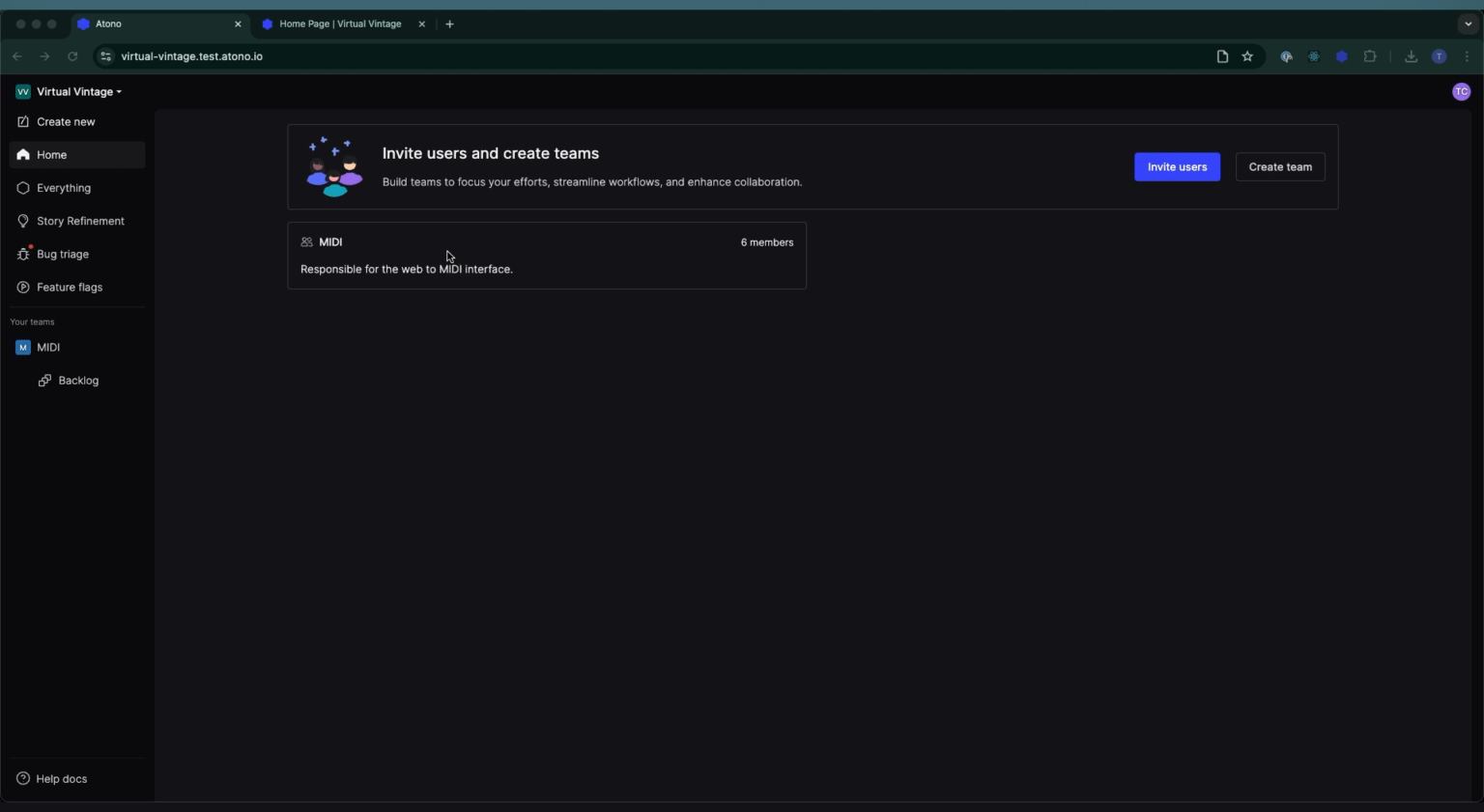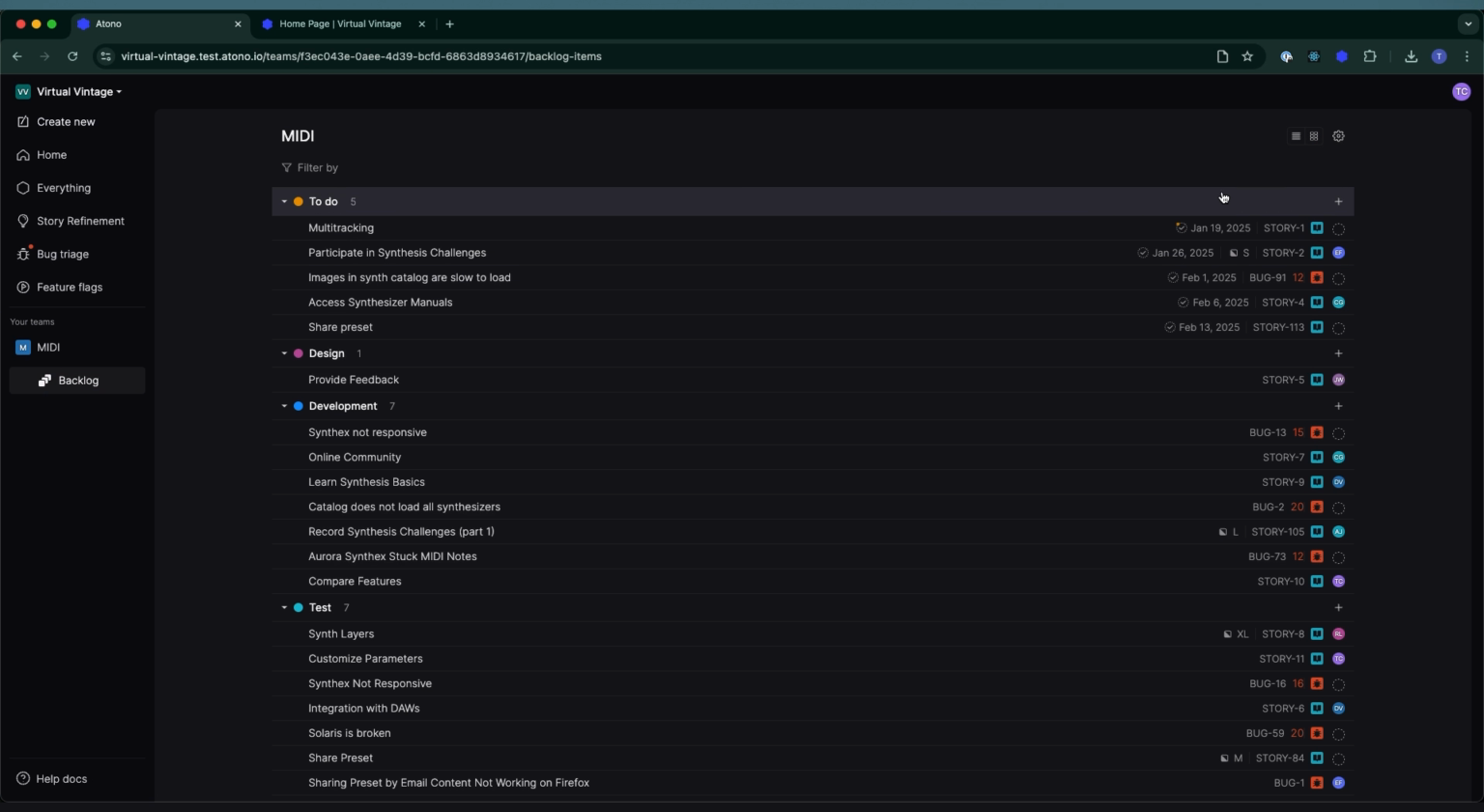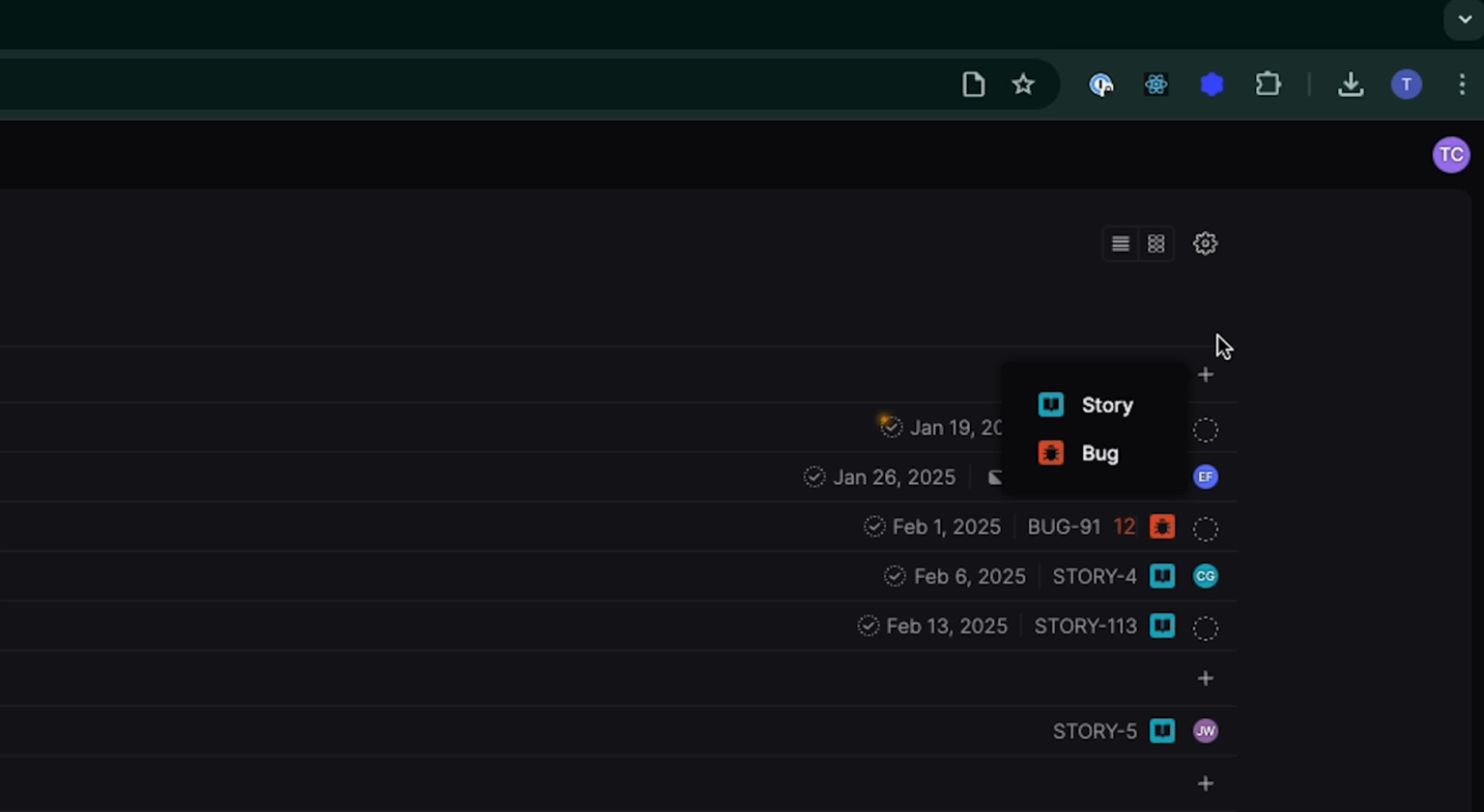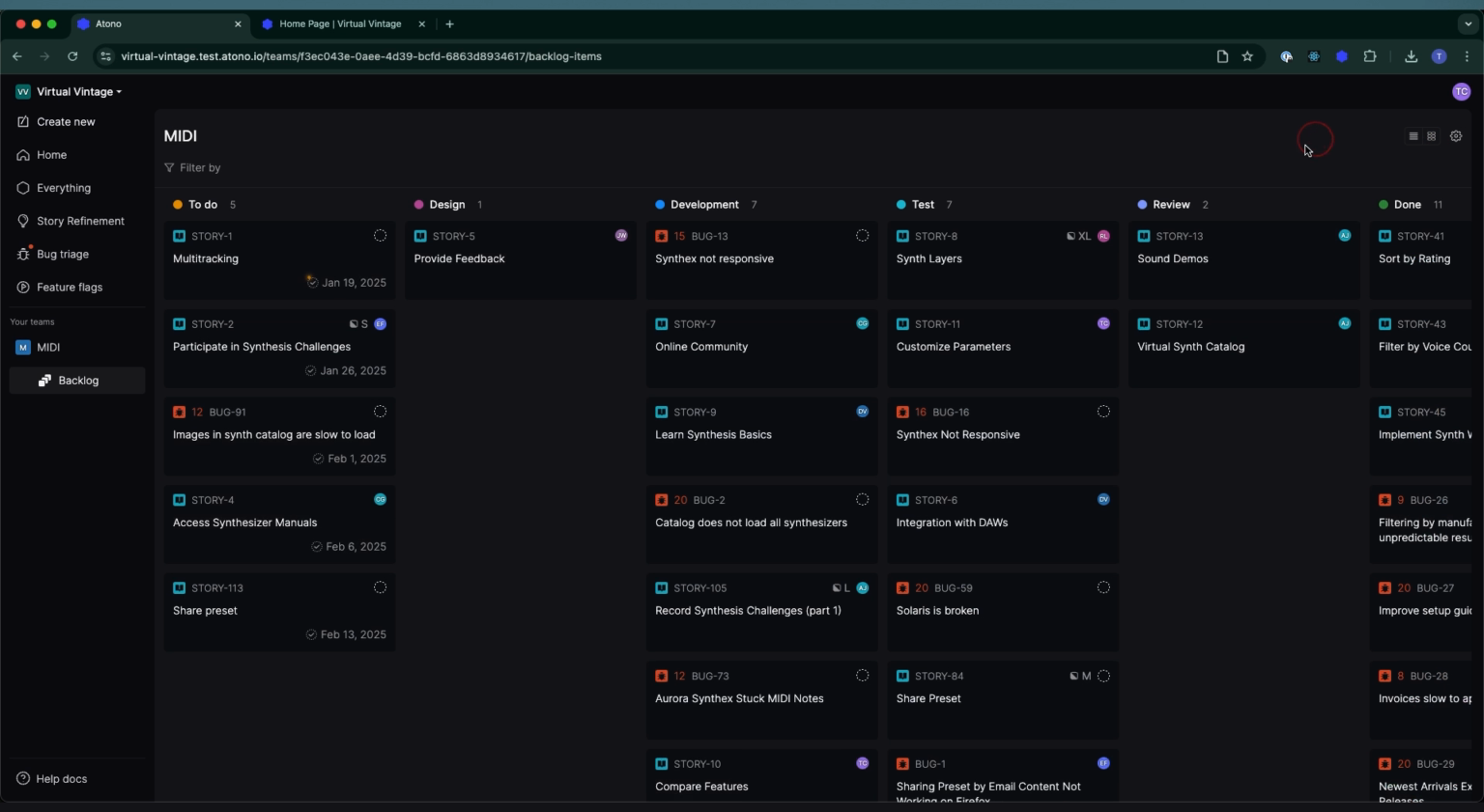So no matter where you are in the application, you'll have access to the Create New button in the top left-hand corner here. Additionally, if you're on a team backlog, you can create a new bug through the workflow step plus icon here. This is in list view, and this is also true in board view.